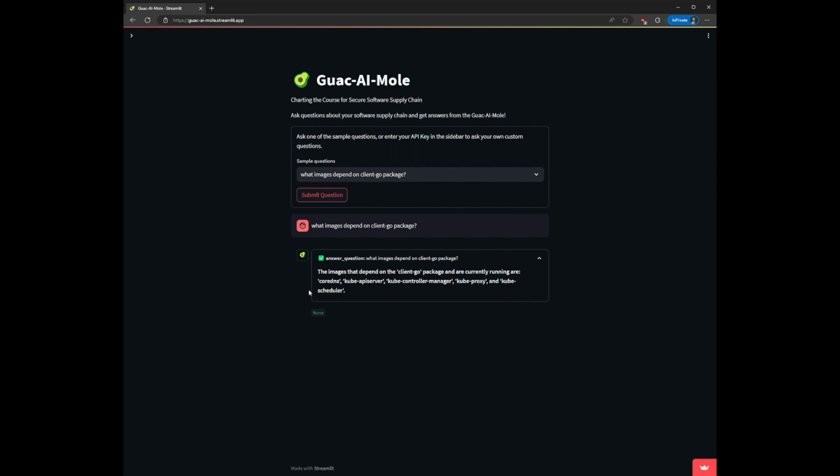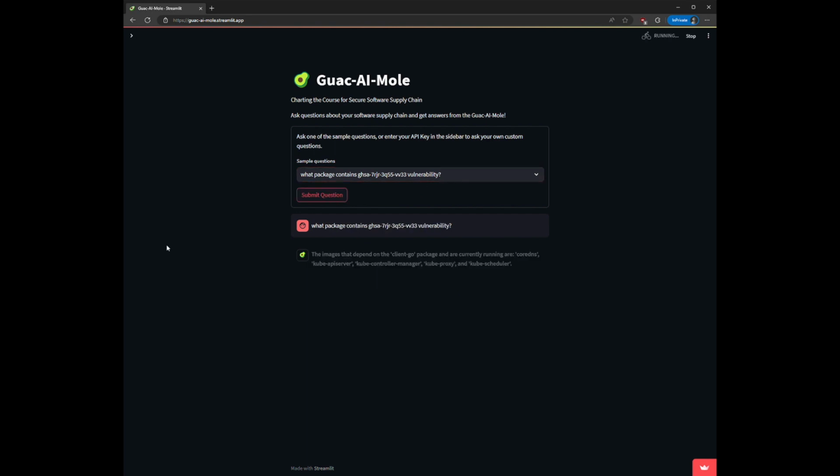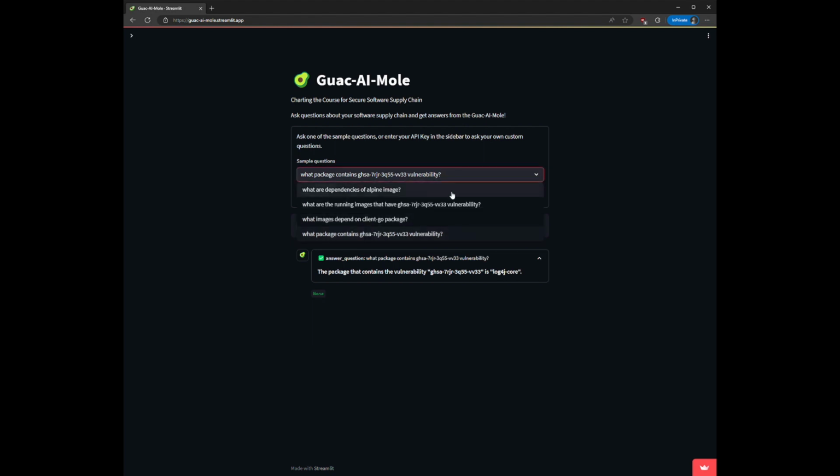So for the next example, let's look at a vulnerability and which package contains this vulnerability. And this is the Log4j vulnerability that we spoke about earlier. And we were able to query the database using natural language and find that this is related to log4j-core. And let's see if we have any actual images running with this vulnerability.